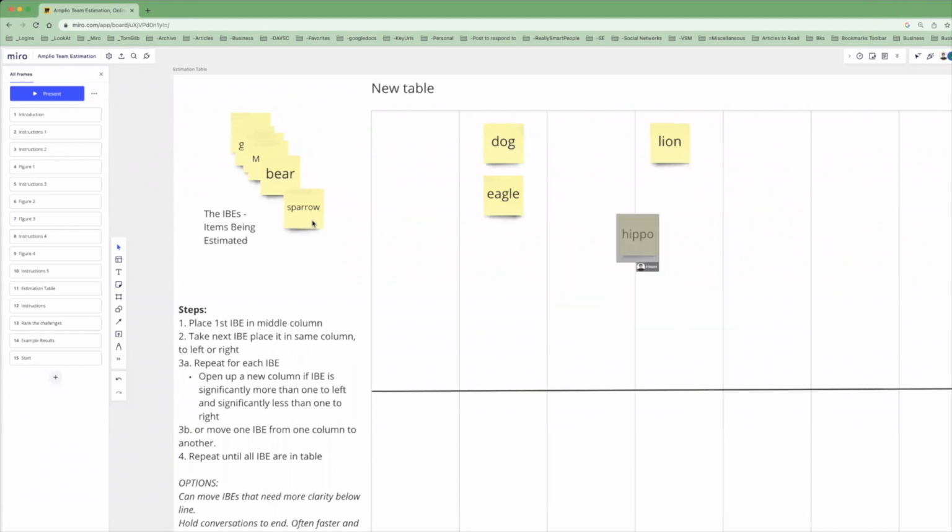Oh, you took the hippo. That's okay, actually. I wouldn't even care. That's good. So it's to the right of the line. That's right.